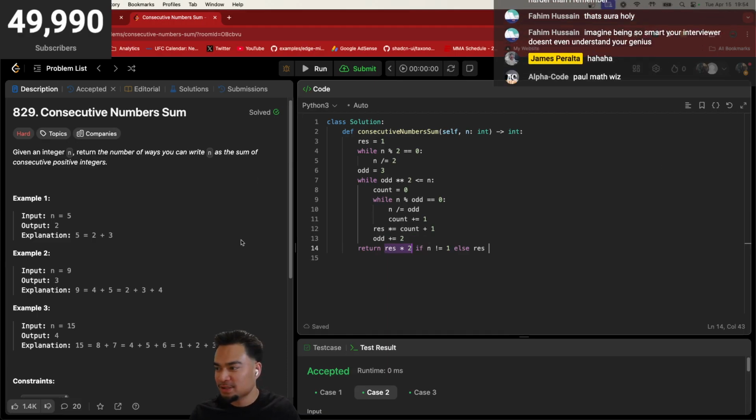Wait, explain this to me. Yo, Alpha, what's up? Yeah. Explain to me the solution. I don't get it. I want to double my result at the end if n is not equal to 1.